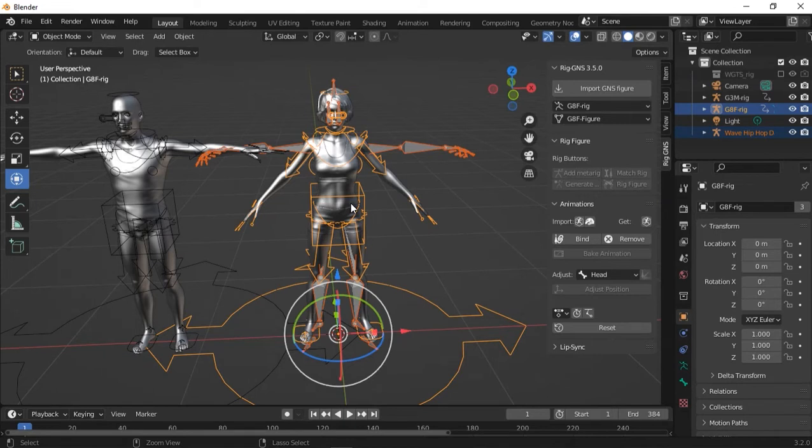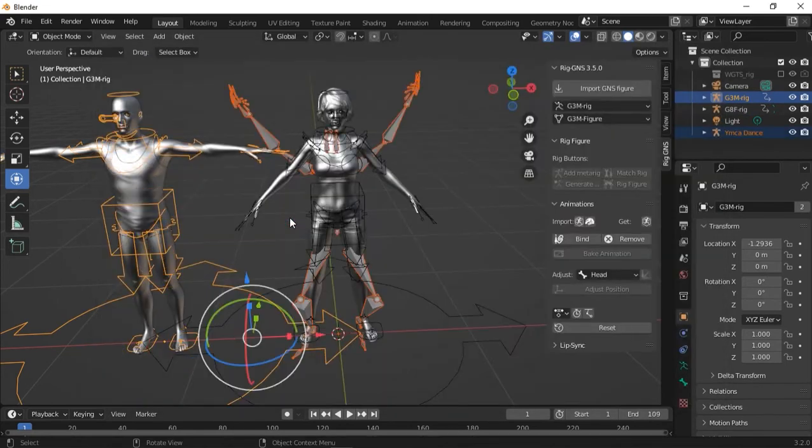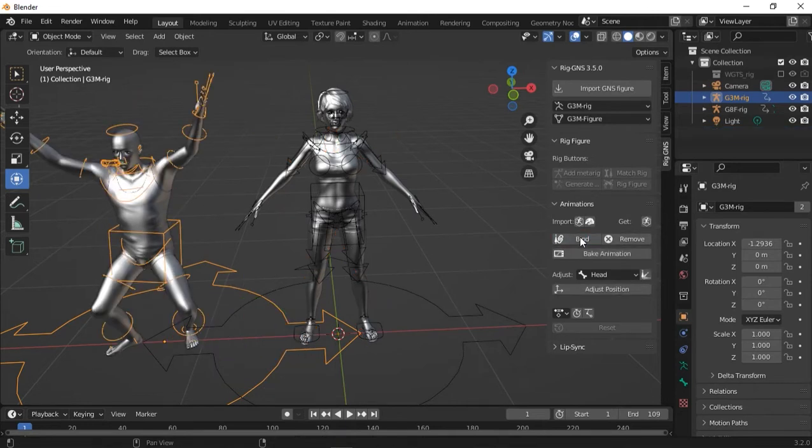Now, however, if I undo the animation and select the Genesis 3 male rig, you should see that the add-on remembers the active selection after importing an animation. All I need to do now is click the bind button to bind the animation to the figure.